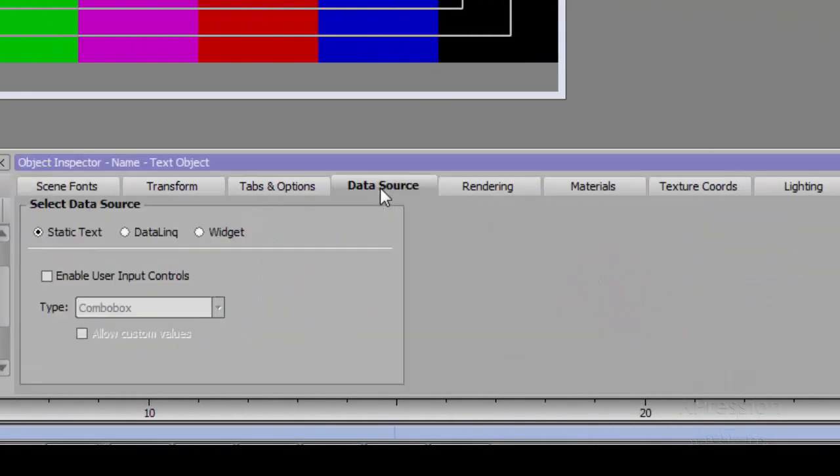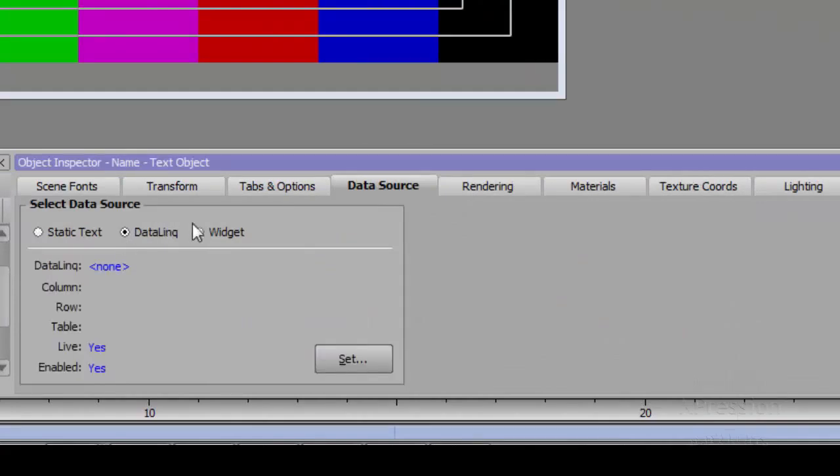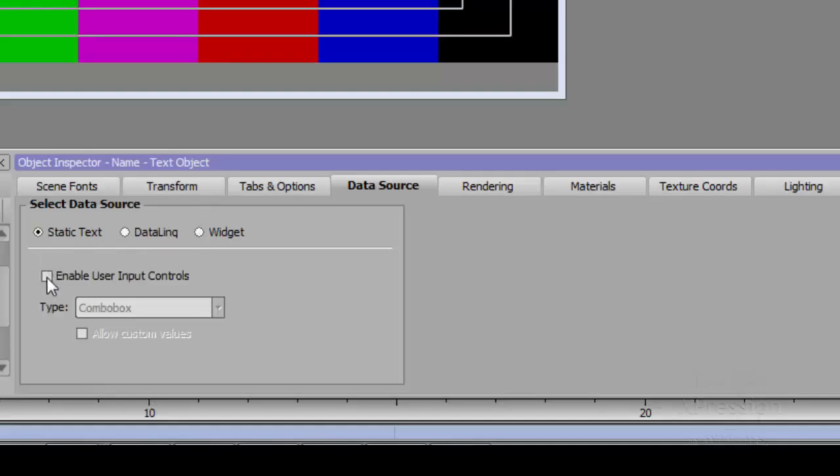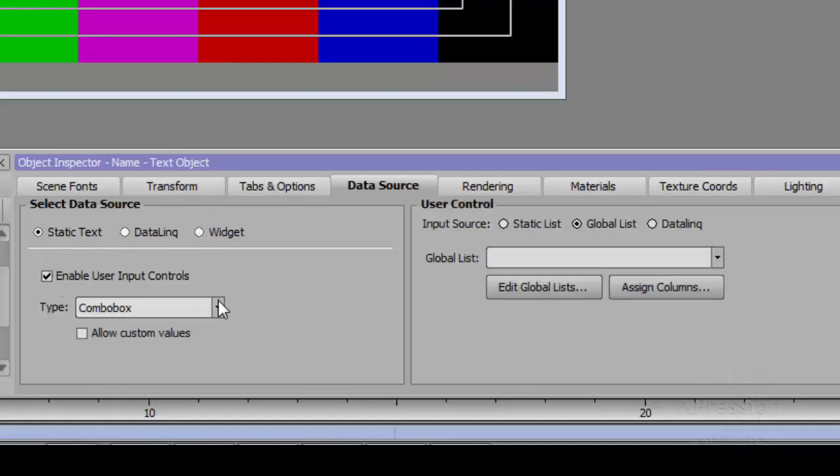Next thing I'm going to do is go to data source. Again, I can have static text. I could use data link, and we can talk about that later. I could kind of try to use a widget, probably not the best thing. I'm going to go back to static text, and I want to enable user input controls. My choices are list box, combo box, radio buttons, and check boxes.